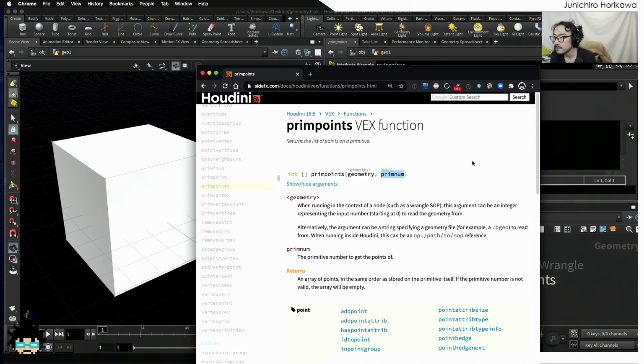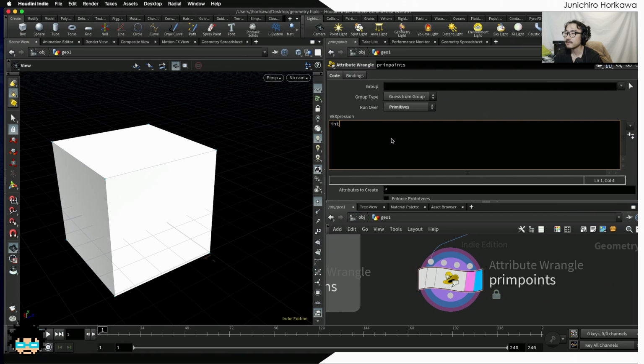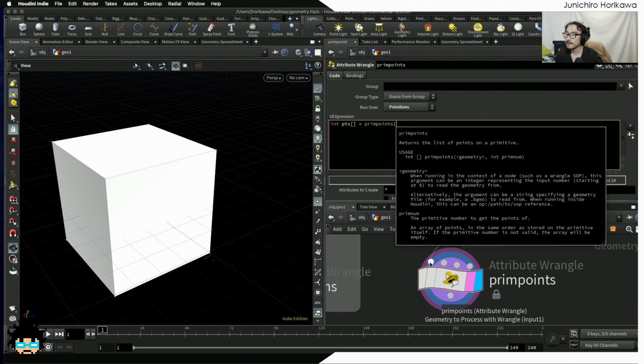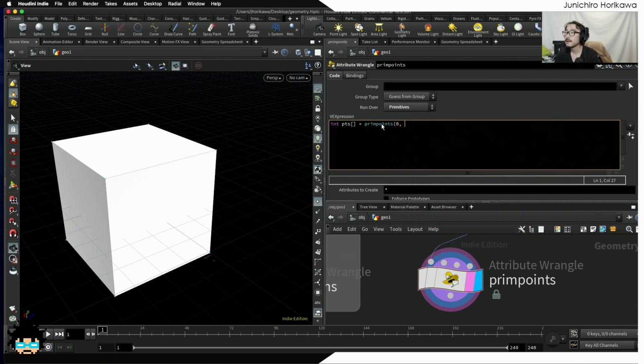Alright, so let's try to use this. First of all, let's create an integer array variable named pts, and then use prim points. Now I'm accessing the 0 input, the first input, so the value will be 0, and the primitive number is @primnum. Okay, now let's check what the value is for each of the primitives.